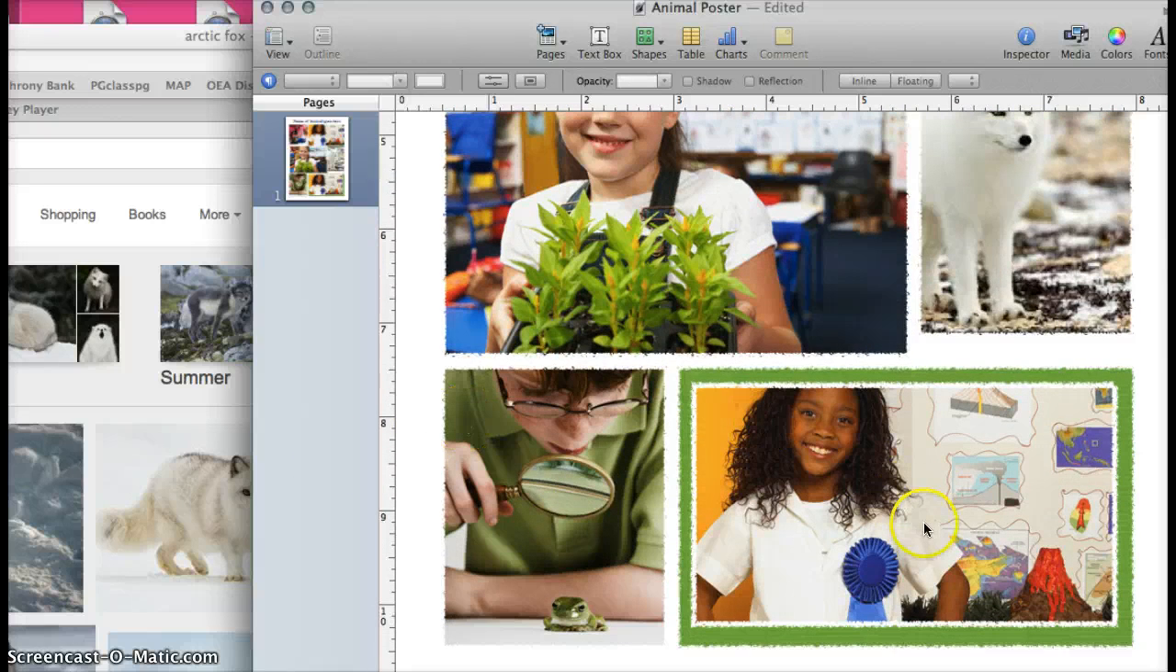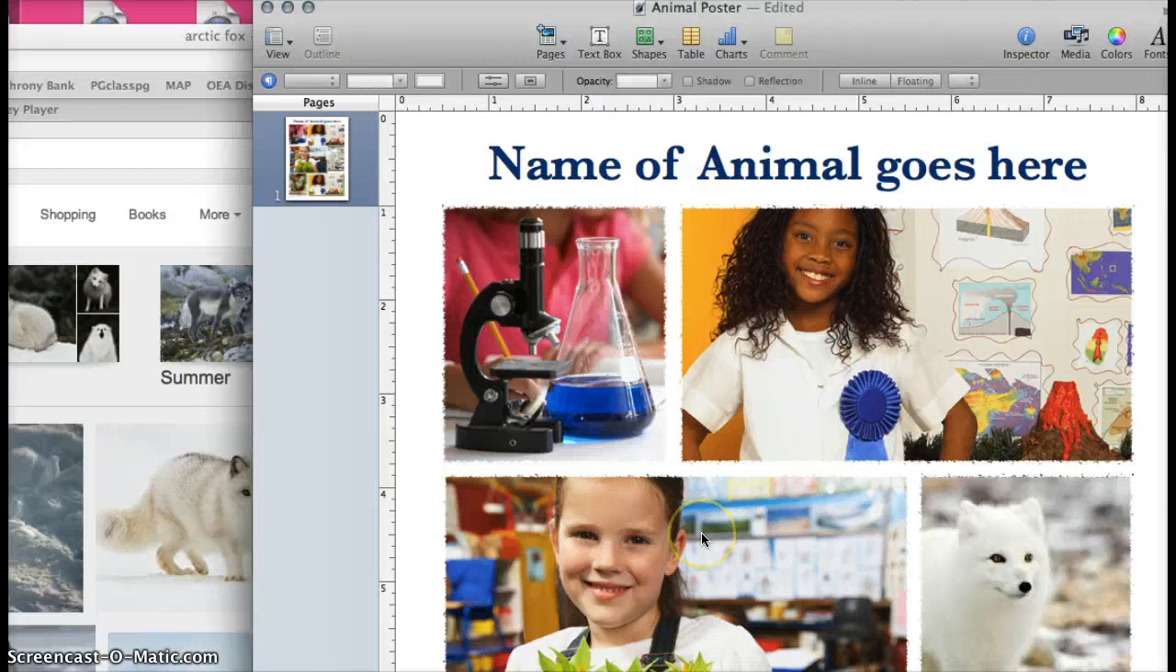You should fill in each of the different picture placeholders. Click and drag a picture over top of it, and it will take the place of it, and then your whole page will be filled with that type of animal. So every picture needs to be different.